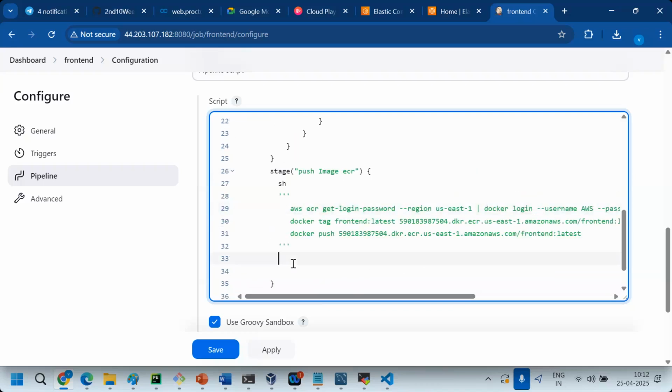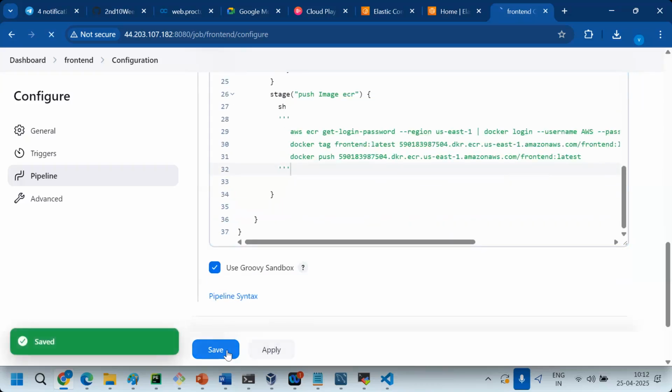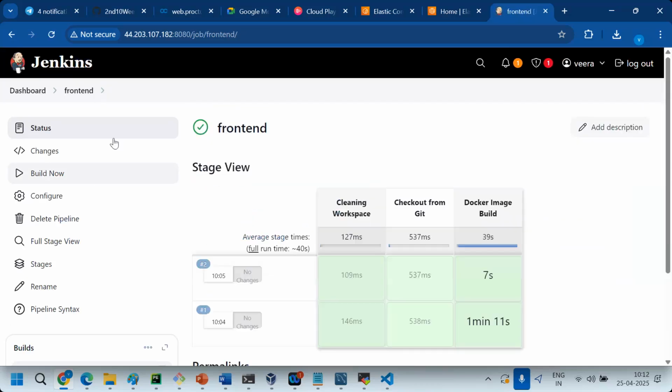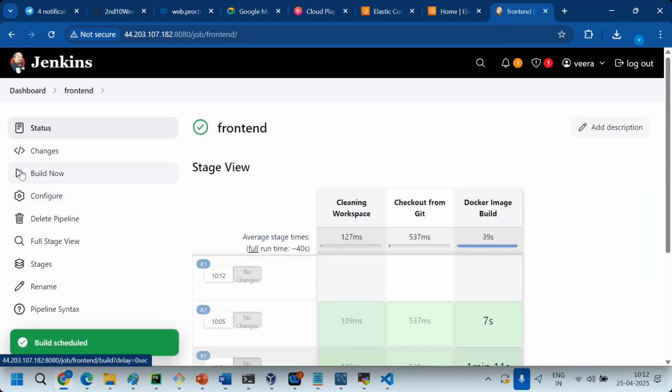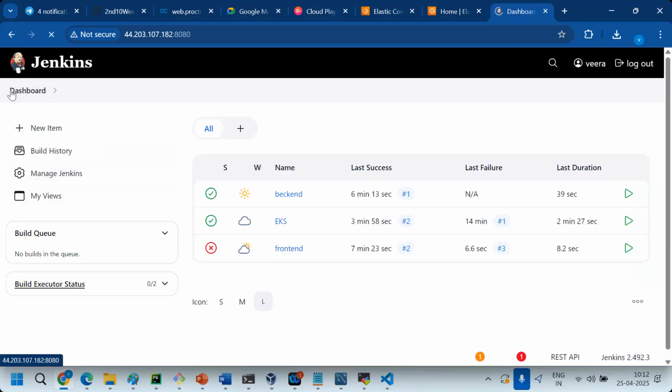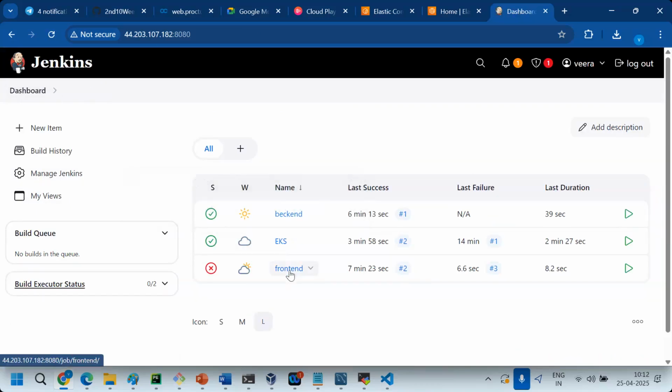Follow the same process for back end also. So let me apply and save. Build again. Now one more stage will come, right? The stage is for what? ECR push. Meanwhile, EKS is done now. Front end failed. Why?